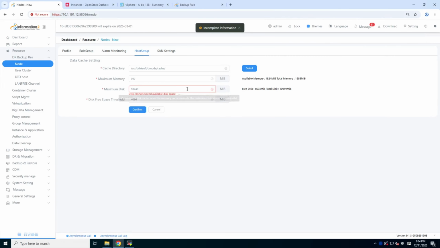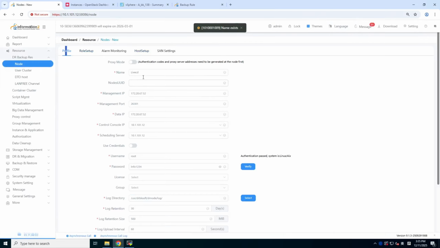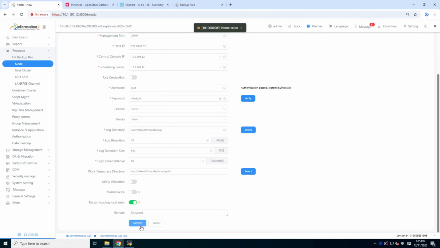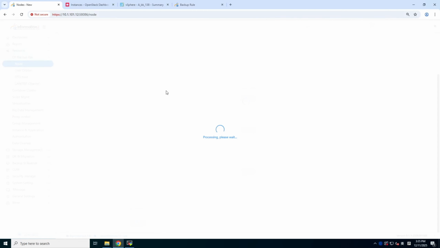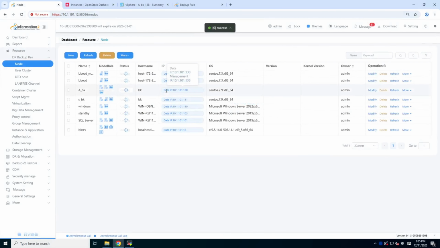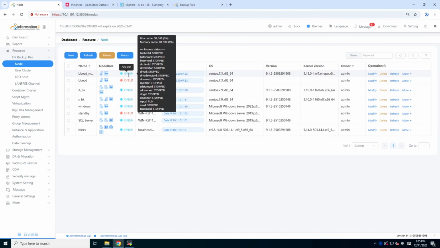Okay, the host setup. The maximum disk should be less than the free disk. So the free disk is this, and we can see it. This one. Okay, the name exists. We need to rename it migration. Okay, it's online.